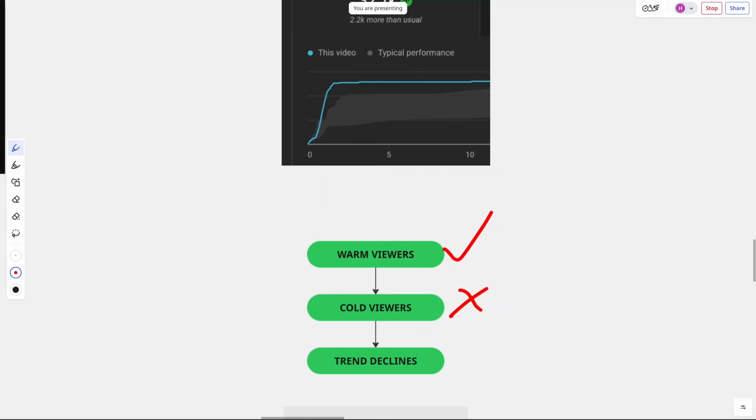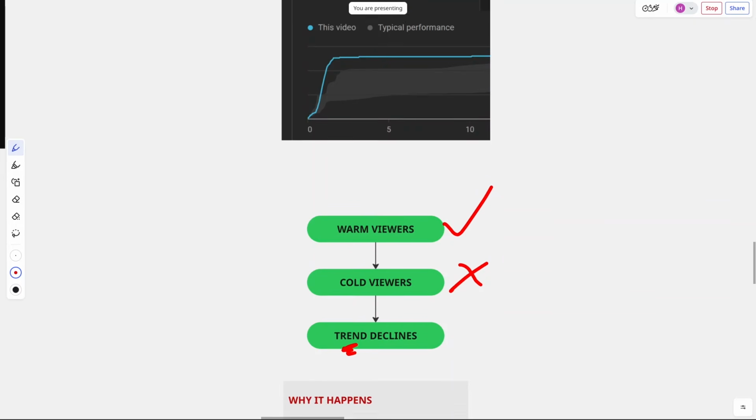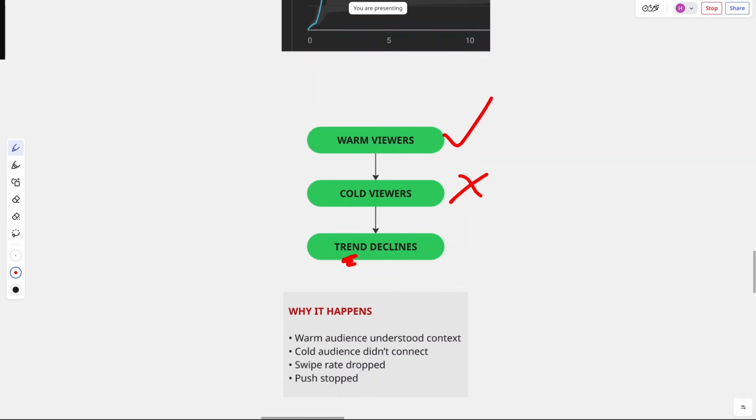And the thing that kills people here is looking at the average swipe rate number on their dashboard and thinking it looks fine, because the average is hiding the trend. Like, just imagine your video starts with, let's say, a 90% swipe rate with your warm initial audience, and then it just drops to 50% as YouTube pushes it to colder audiences. The average on your dashboard might show something like 70%, which looks completely reasonable, but YouTube didn't see 70%. YouTube saw the trend go from 90 down to 50, and it pulled back the push because the direction of that trend was going the wrong way.